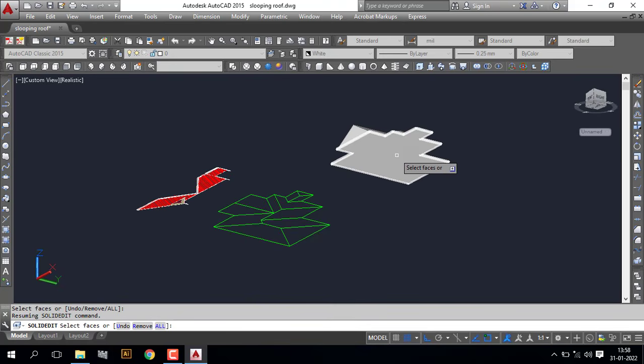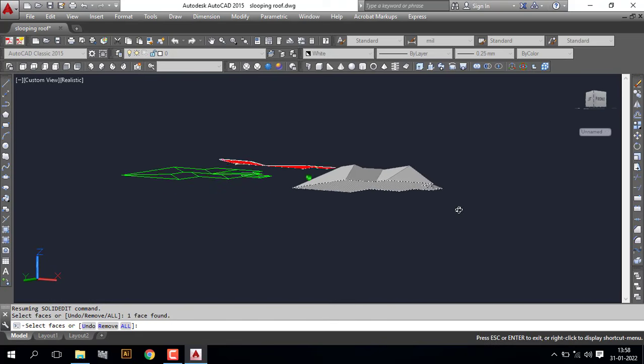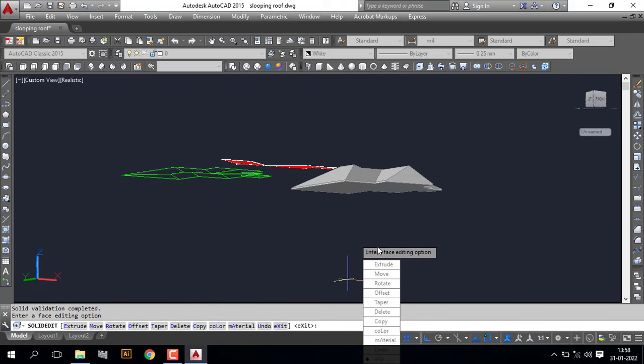Next, we want to select the bottom face. Hold the control button and select the bottom face. Enter. Specify the height of extrusion. I give a 15 cm height. It's done.